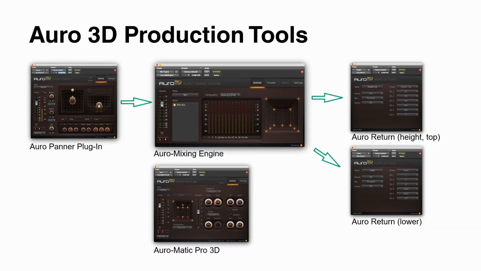The Auro 3D production tools look slightly different. First of all, you still have a Panner plugin, which follows the same principle. Everything that is created with the Panner plugin is recorded or sent into an Auro mix engine. This engine knows how many speakers you have installed and where they are mounted, and then outputs dedicated mixes for the height and top layer and for the lower layer.